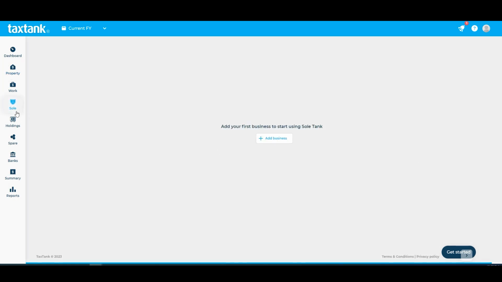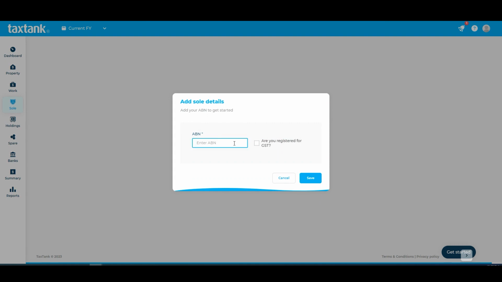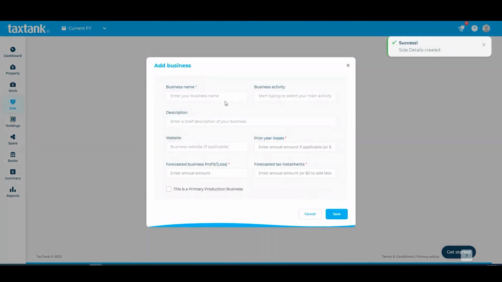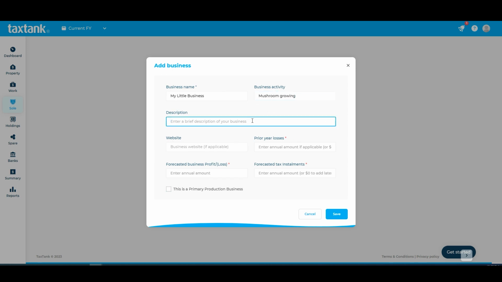Similar to the Work Tank, the first step in the Sole Tank is to add your business details. Enter your ABN and indicate whether you're registered for GST. Provide your business name, select a business activity, and add a brief description. Then, add details of any prior year losses, forecasted business profit or loss for the current year, and any PAYG installments you expect to pay throughout the year.